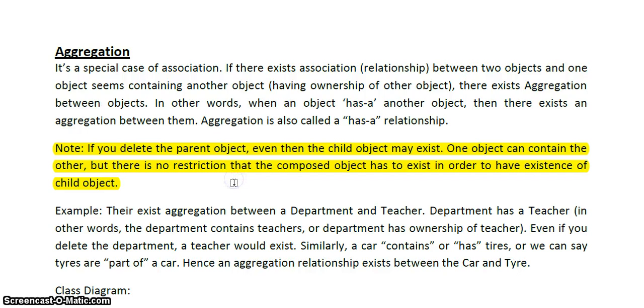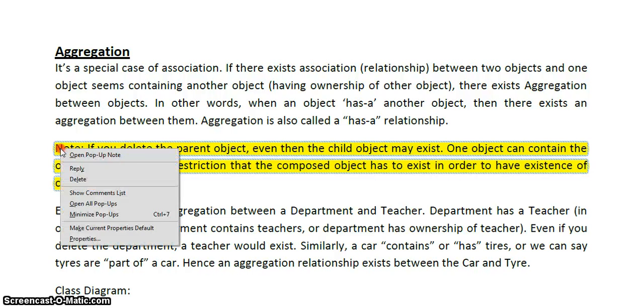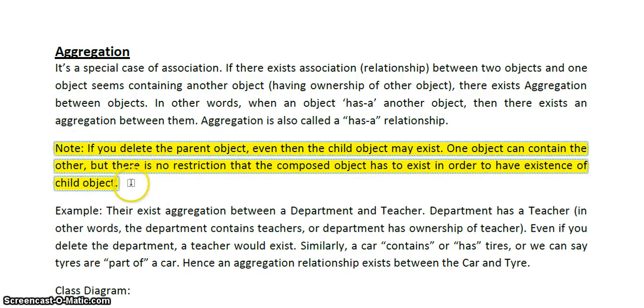So the ownership element is there, but it's not necessary that the lifetimes of the owner class and the child class, or the contained class, or the component class object, depend on each other. They have separate lifetimes, but there is an ownership element. So this is one thing which is different from the association part.